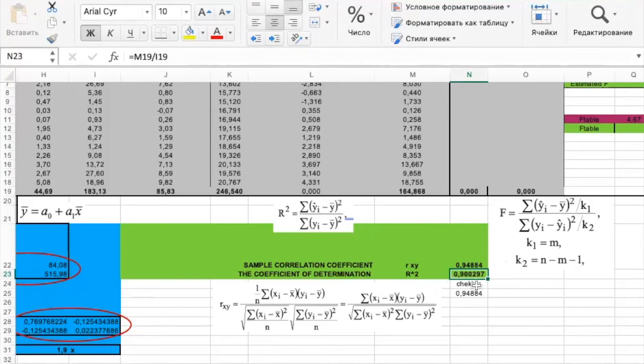And if we want to check our calculations, we can use the dependence between the sample correlation coefficient and the coefficient of determination. For this reason, we just need to find the square of the sample correlation coefficient, and if the value is equal to our coefficient of determination, it means that everything we did is correct.